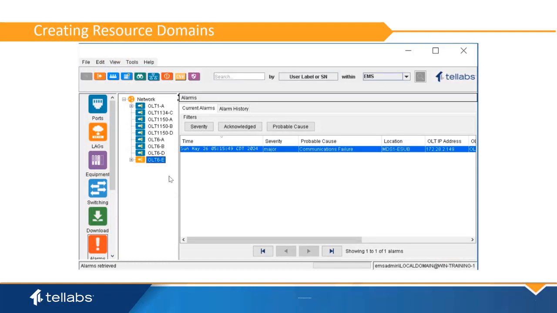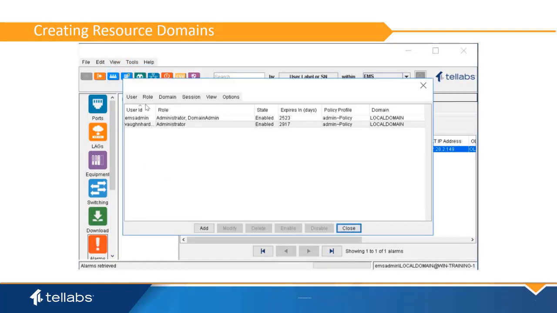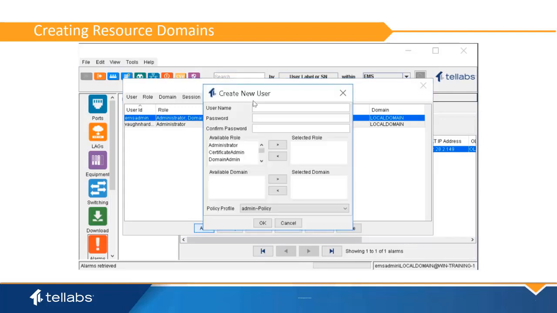Modifications to the domains can only be performed by users with the domain admin role. Initially, only the EMS admin user has this capability. It should be noted that if single sign-on is to be enabled, it must be possible for the EMS admin user to log in via SSO so that at least one user is available with the domain admin role.